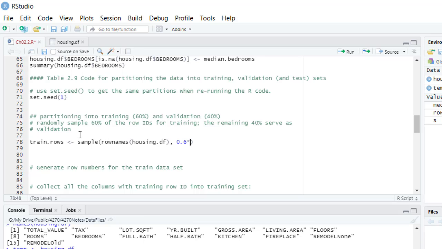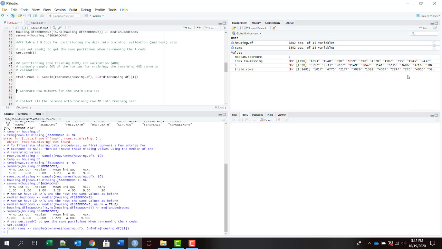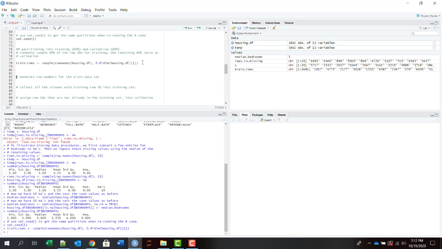Remember, in one of the previous videos, we looked at how to get the number of rows. One way your textbook does it is with dim(housing.df), and the number of rows is in the first position. That part gives us the number of rows, and you multiply by 0.6, and that's the number of rows you want sampled, and those row names will be saved here. So we generate the row names.